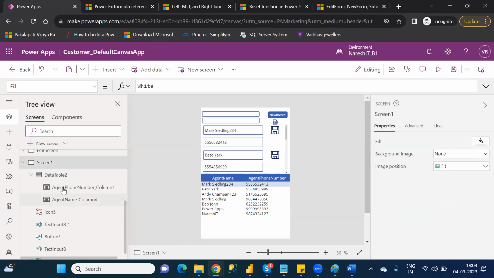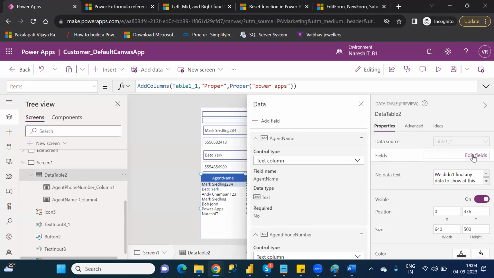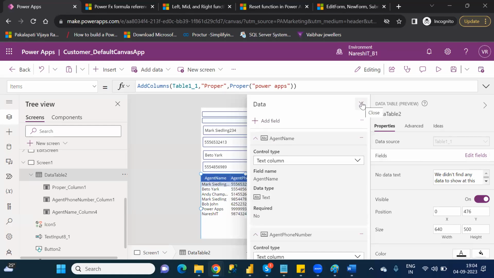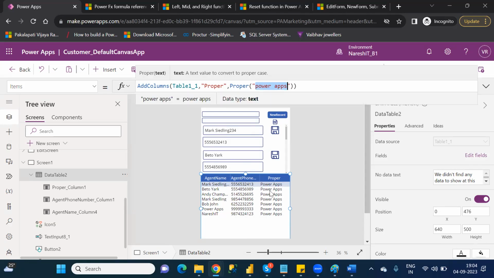Now, whatever column is added, I need to add that column in the data table. In the edit fields, you just need to select that column and click on OK. See here what will happen. What I'm giving in the text static value is all small letters, but for each and every word the starting character will be converted into capital letters, remaining all small letters. That means P is in capital letter, O, W, E, R are in small letters.